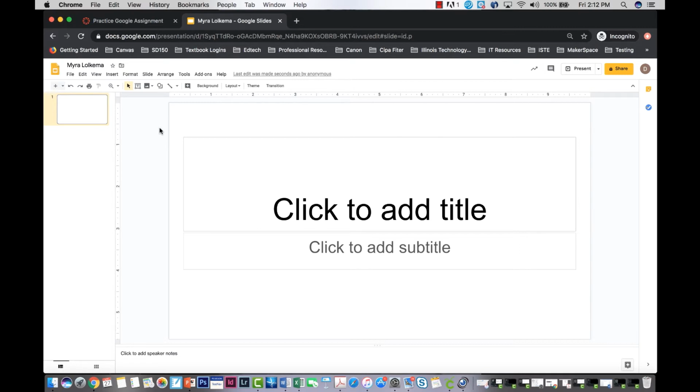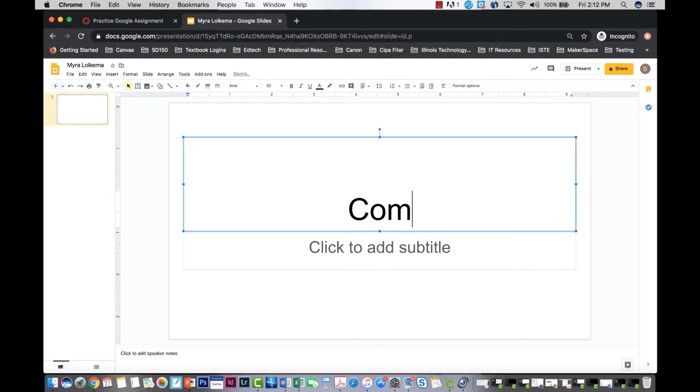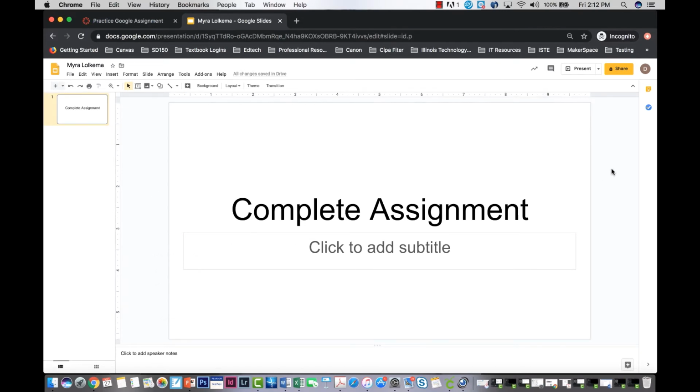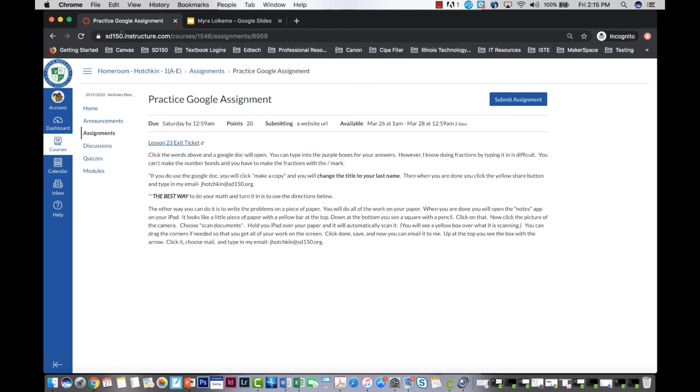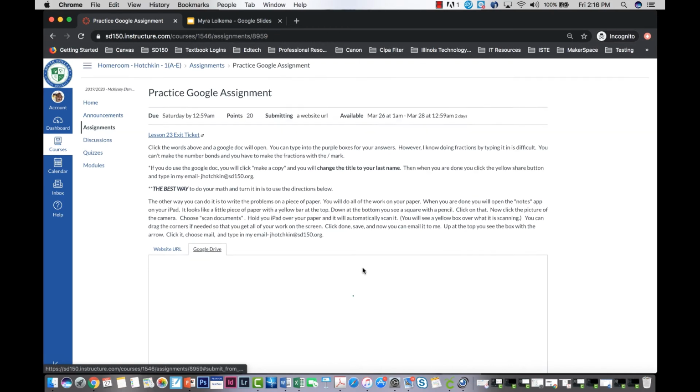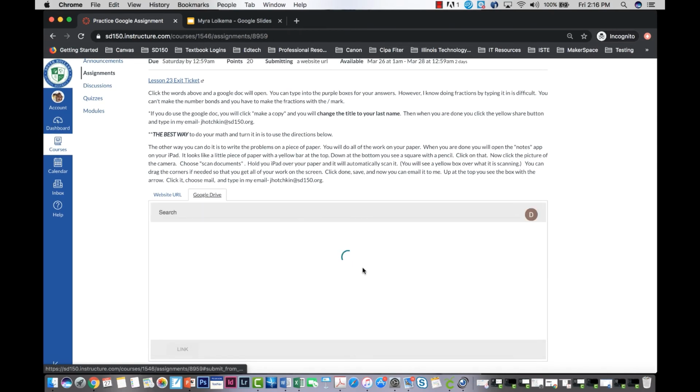The next thing I'm going to do is complete my assignment. Once I'm finished and made all the changes I need to make, I can go back to Canvas. You'll see a blue button in the upper right-hand corner that says Submit Assignment. Click there. Go to the tab that says Google Drive. If you've never linked your Google Drive to Canvas, you'll want to do so now. Click the Authorize button to allow Google Drive to be accessed within Canvas.